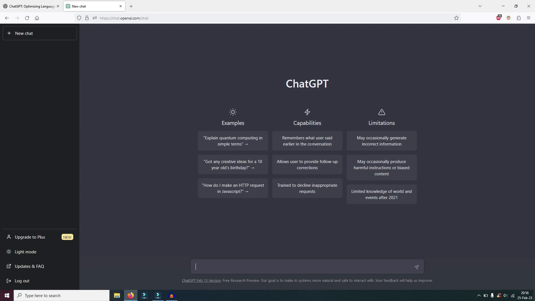These are some of the capabilities. So it remembers what users said earlier in the conversation, and I'm going to show you how that works in a bit. You can also provide corrections for the chat, and it's trained to decline inappropriate requests. So sometimes it has some errors, but usually if you ask ChatGPT for instructions in malicious content, it won't answer you. So that's great. And of course, some limitations. So it's telling you it occasionally generates incorrect information, which we're also going to talk about in a future lesson.